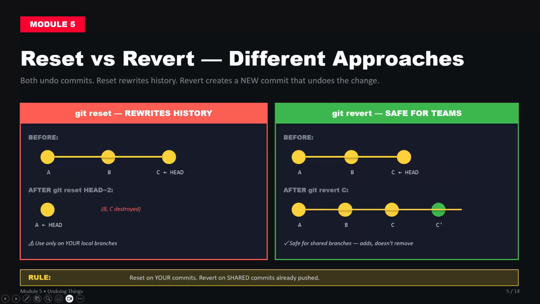Next, we will try to understand the differences between reset and revert. Both look similar in terms of English meaning. Both remain the same, but there will be some difference. Okay. See, let us try to understand. Both will undo the commits.